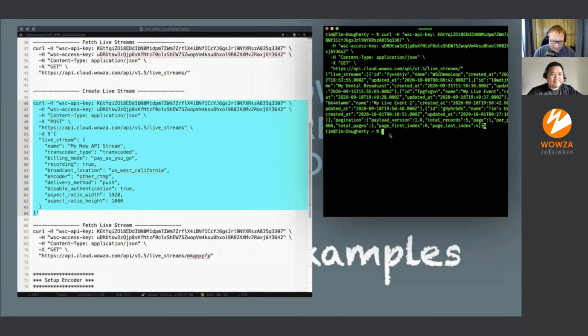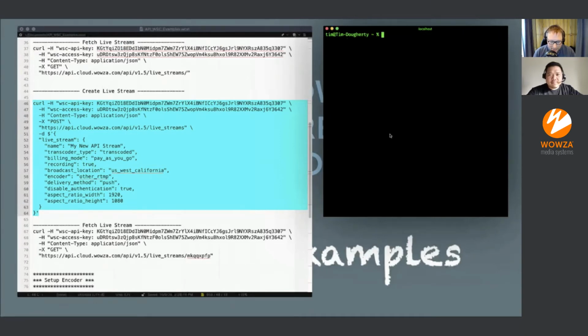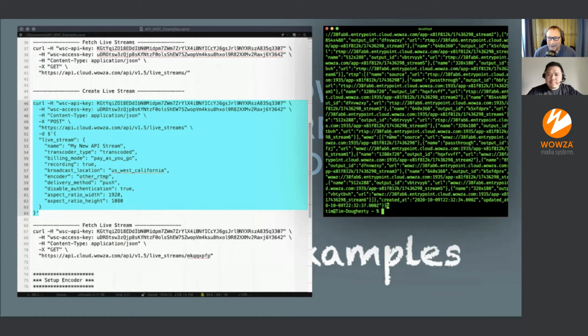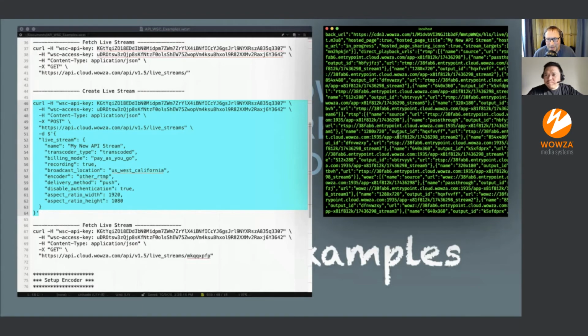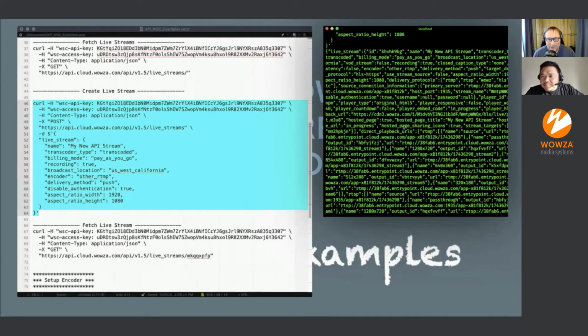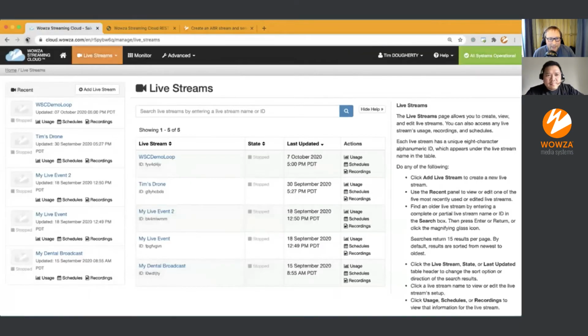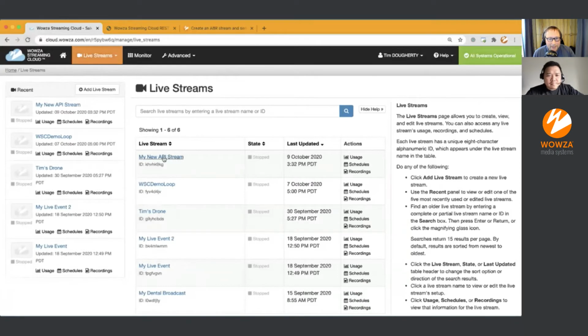So I'm going to go over to my terminal. I'm going to paste that big long command. I'm going to hit enter. It's taking a second, which means it's busy. And there it goes. It kicked out this huge jumble of information. If I were using Postman, and I'll show you Postman at the end, you would see this all formatted. But obviously it's created the stream and it's done something. If I run over to the UI for Wowza Cloud, I'll refresh this page and there's my new API stream. So obviously it created the stream, which is good.